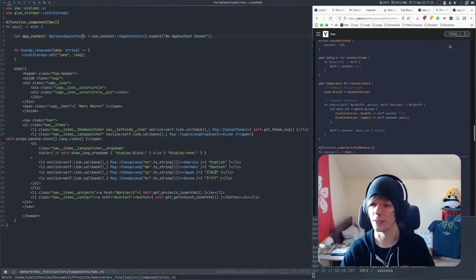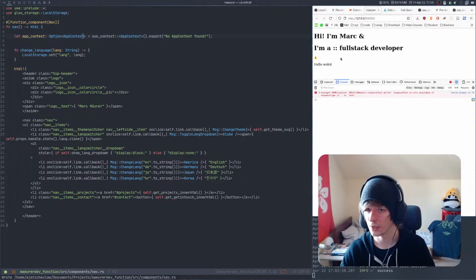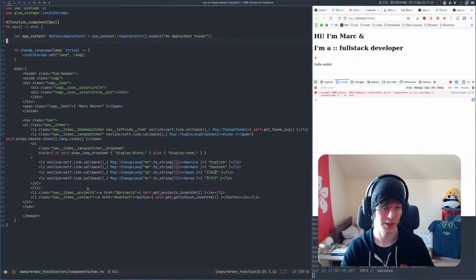Let's see if the website compiles. Why does it compile? It should not compile because we have done like... Oh, we are not mounting the nav component. That's why it doesn't complain.